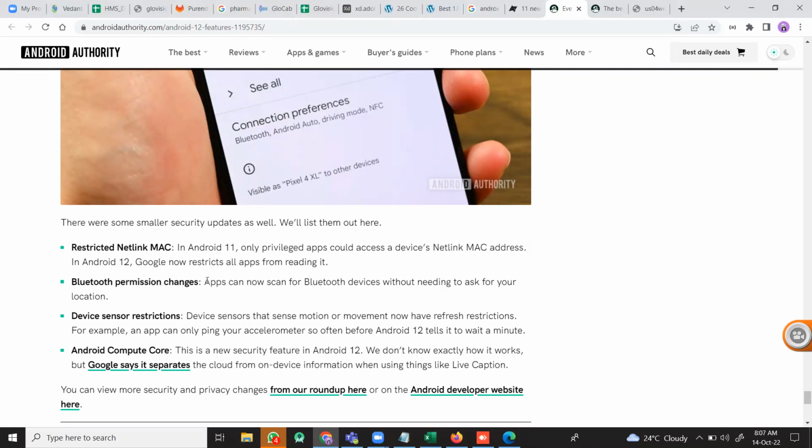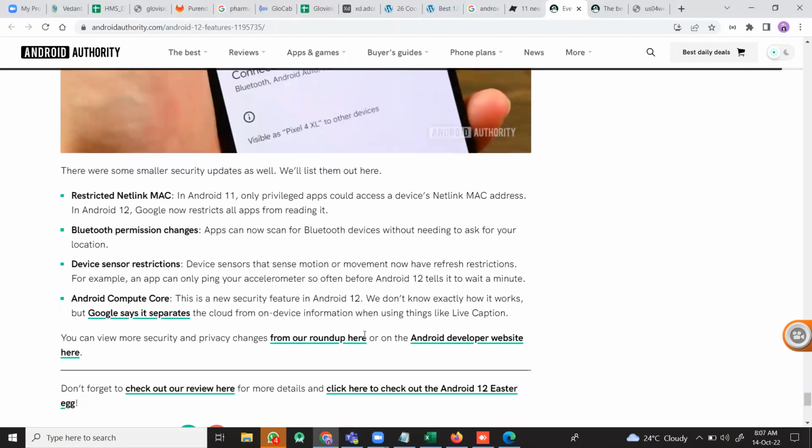And Bluetooth permissions: apps can now use Bluetooth without needing location permissions. And device sensors, like camera and motion sensor, etc. Without permission we cannot give access to those. And also Android core, which has the core features of Android. It can work on live location and etc. These features were also introduced in this.